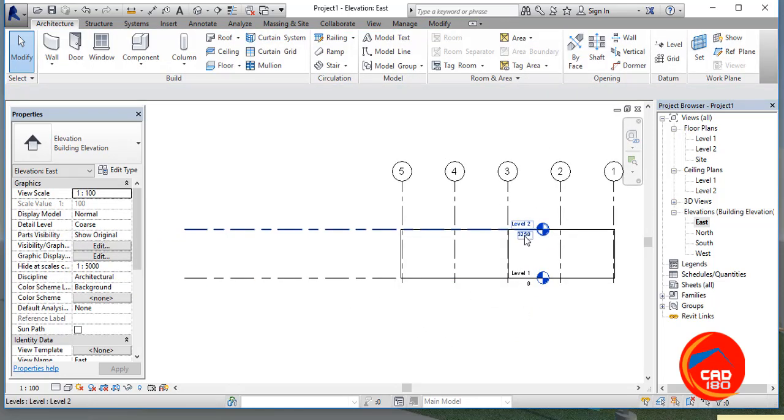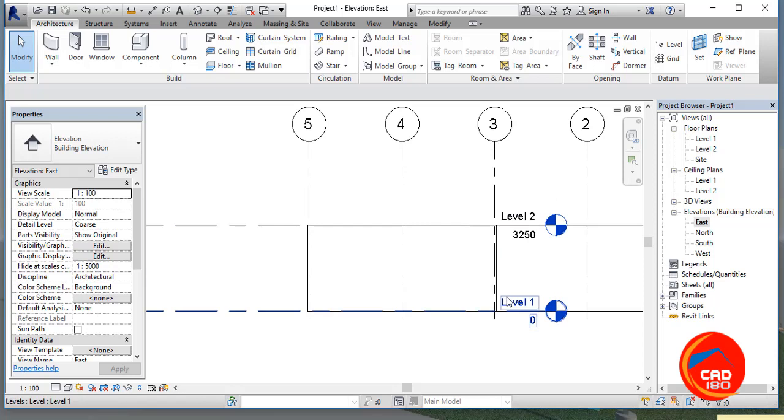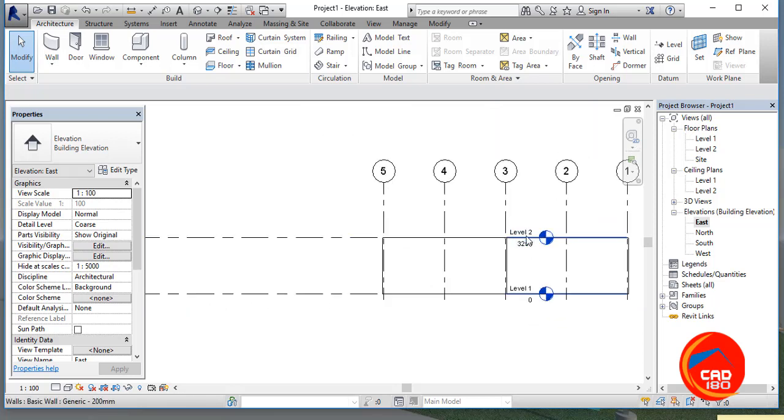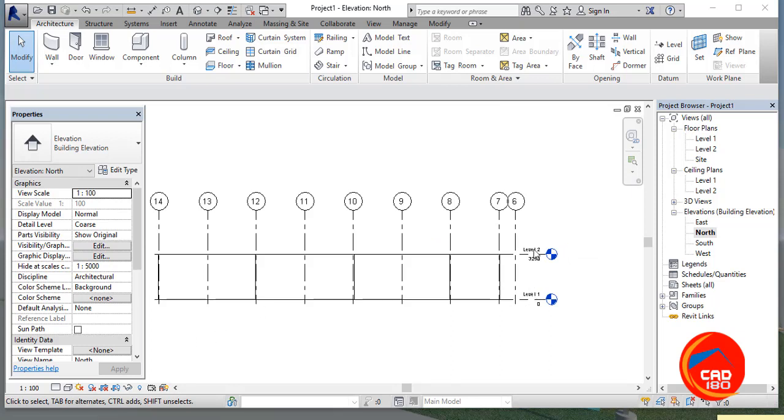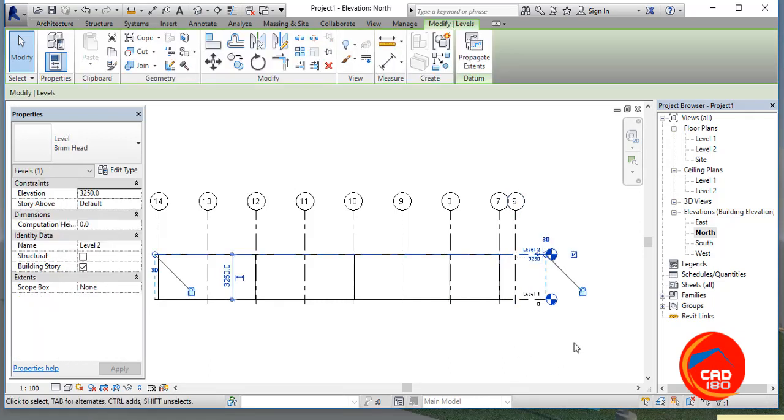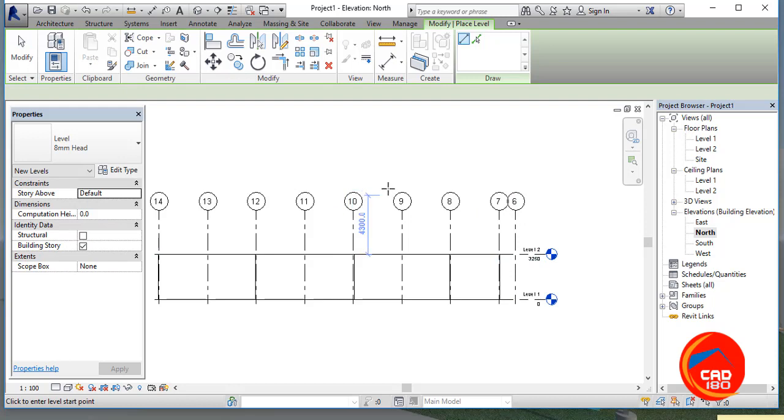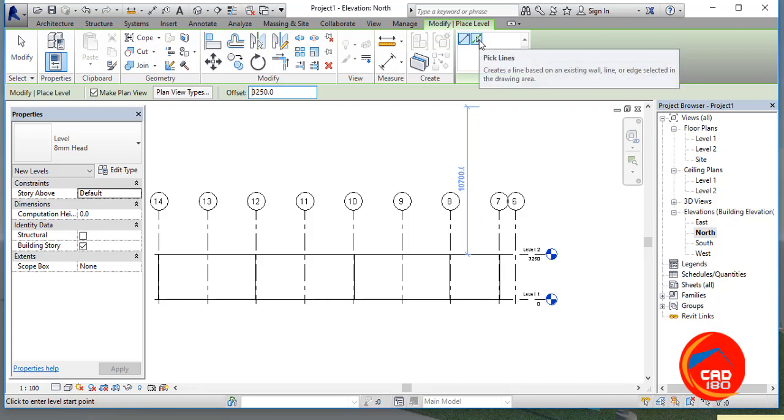Now, you have level 1 and level 2, and how will you shift from level 2 to level 3 and level 4? It's the same process, guys. You just type LL for level. Before that you have to choose the level. Okay, I choose, and after that LL, and then you can find the offset value. In this offset value you will find 3250, same as before. Okay, and click the pick lines.